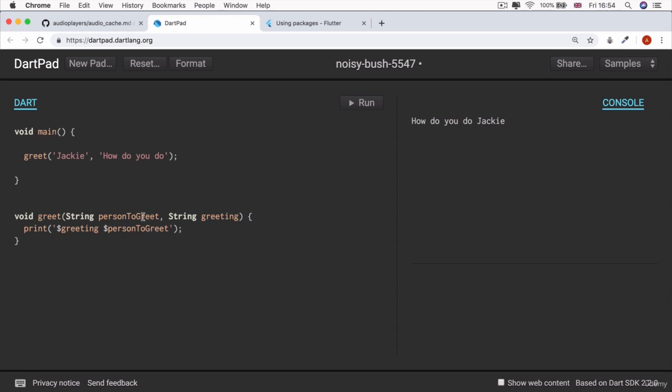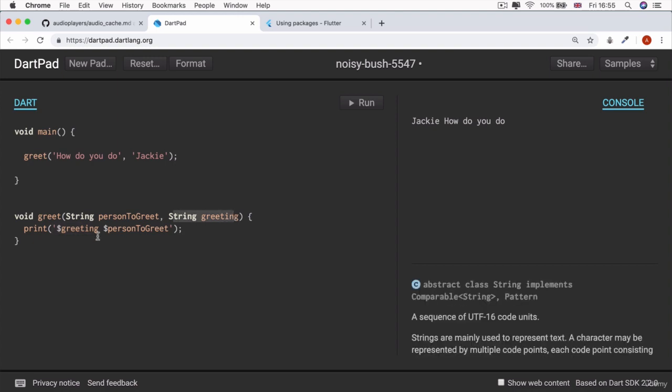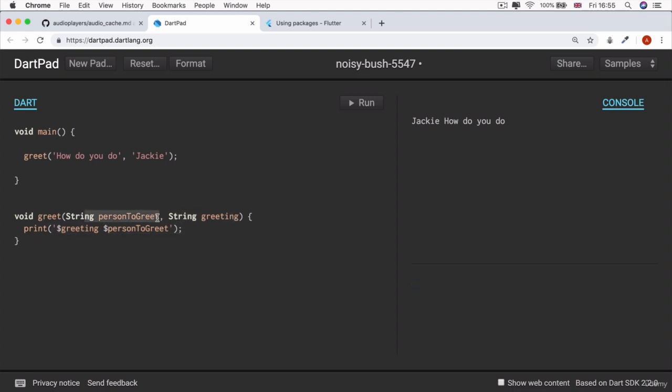We can use as many inputs as we want, but at some point it gets a bit confusing, right? When we're calling this function, which one should go where? Is it this one that should go first, or is it the other one that has to go first? And notice that this actually matters. The order matters, because if I click run now, it'll instead print Jackie, how do you do, right? The first part is this greeting, and the second part is this personToGreet.